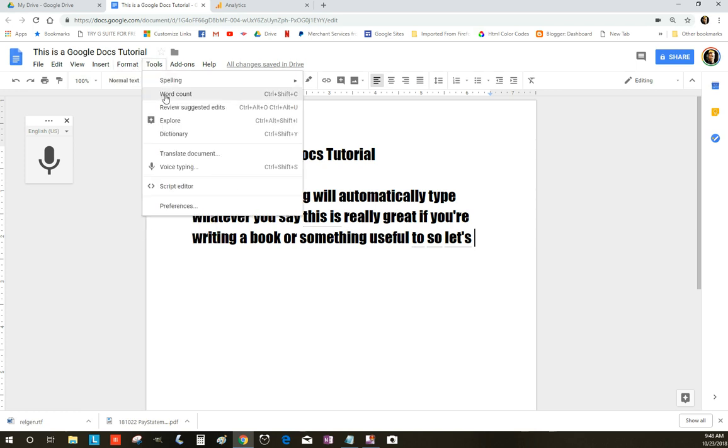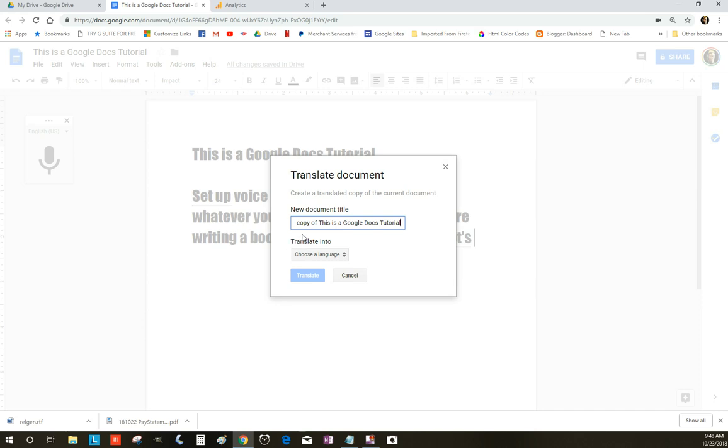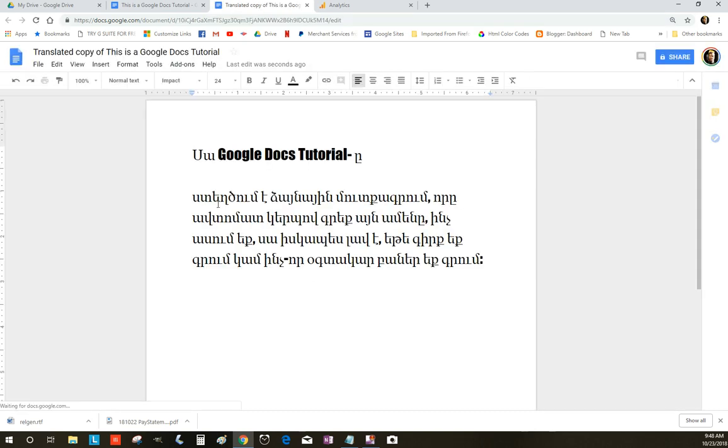Another thing you can do in Tools is you can translate the document. So you just hit Translate and just go ahead and choose your language, what you want to translate it into. Let's just try Armenian. Click Translate, and there you go. There's the Armenian translation of whatever I just said. Of course, don't expect this to be perfect either. It probably will get your point across if you need to.